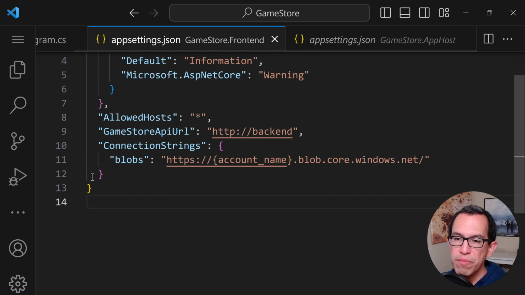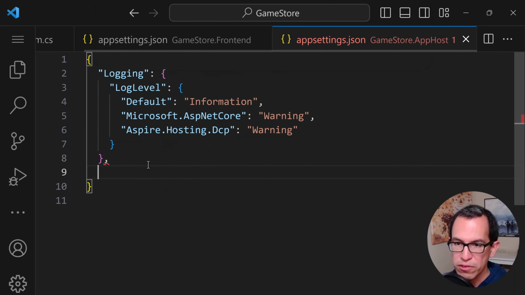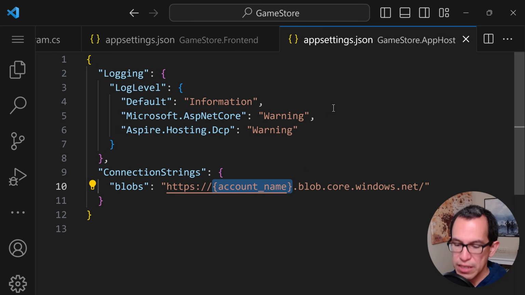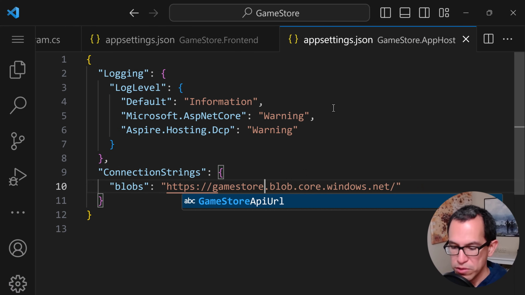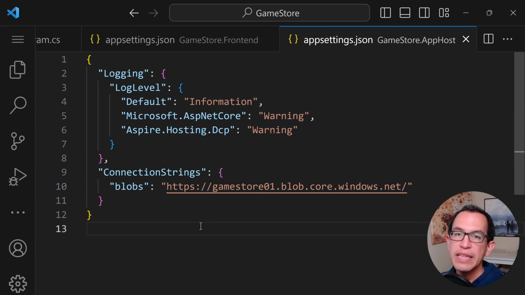Now, let me just copy this line over here very quickly. If we remember, the account that we were using is actually named GameStore01. So now the connection string is in the host. The frontend has no idea what actual connection is going to be used. The host needs to send those connection details over to the frontend, both in the local box and later in the cloud with the provided artifacts.